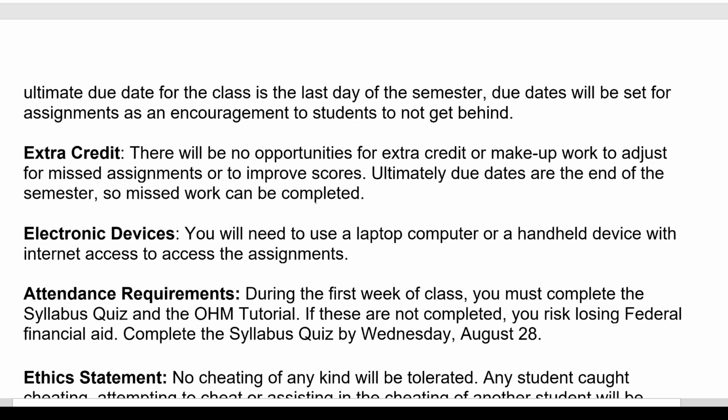Extra credit: there are no opportunities for extra credit. You can redo assignments, so you don't need extra credit, or make up work to adjust for missed assignments to earn improved scores. Ultimately, due dates are at the end of the semester, so missed work can be completed. Again, I'm just restating it so you don't miss it.